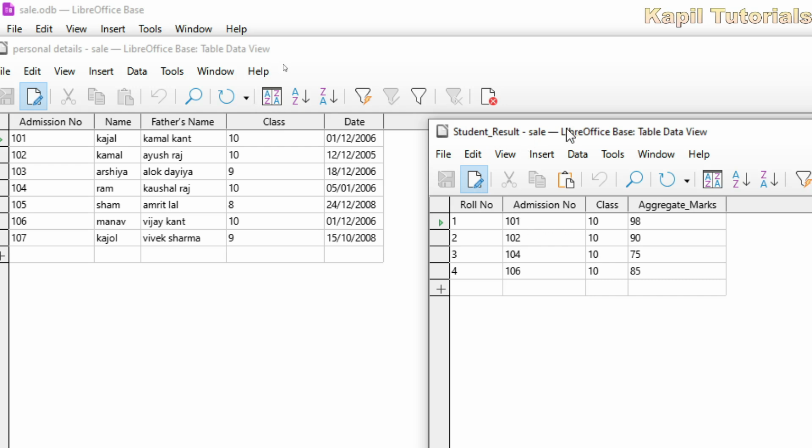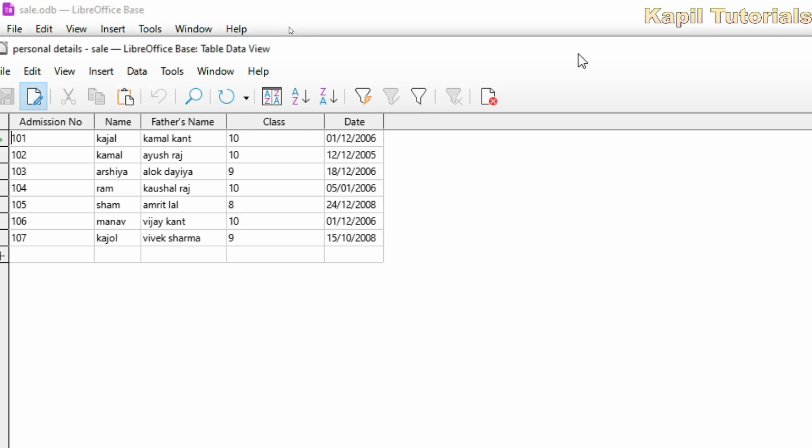So you could add this data in a table. Then you will create this same kind of table in student result. And be sure the data should be same, like 101, 102, which correspond to this data. 103 I have not taken because that student is in 9th class and I want to take the students who are in 10th class. And then 106 here, all the students of 10th class. I hope it is clear.